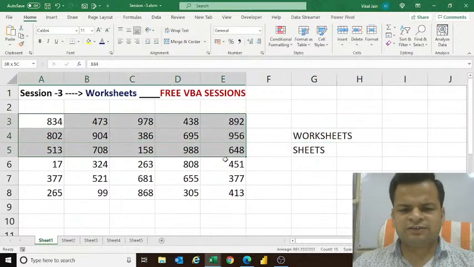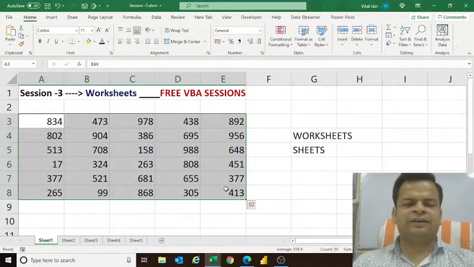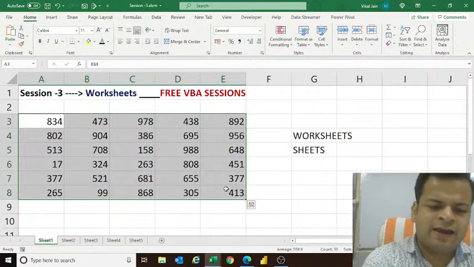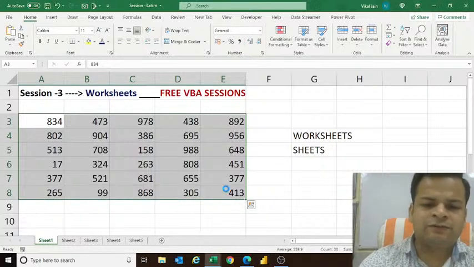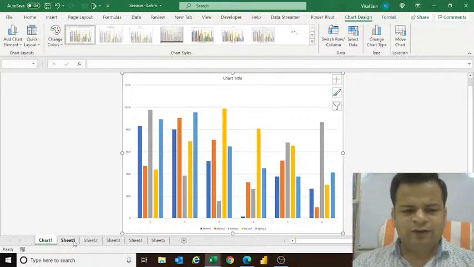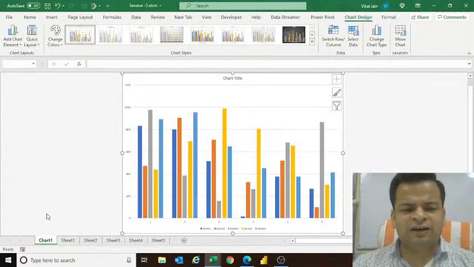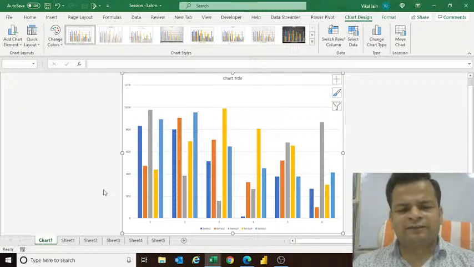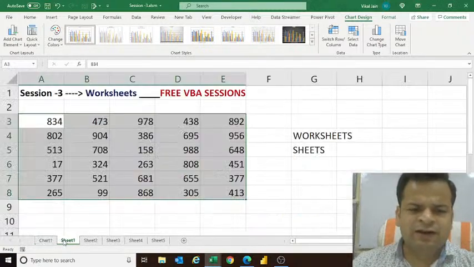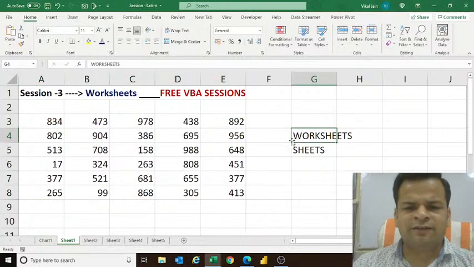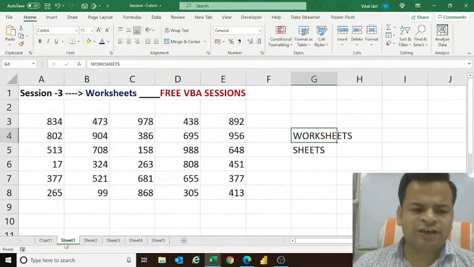So let's insert a chart here. I am pressing F11, and after selecting your data, whenever you press Alt F11 on your keyboard, it will insert an extra chart sheet in your Excel file. Now whenever we are talking about worksheet, it means we are very specific about sheets. I am not considering this chart.